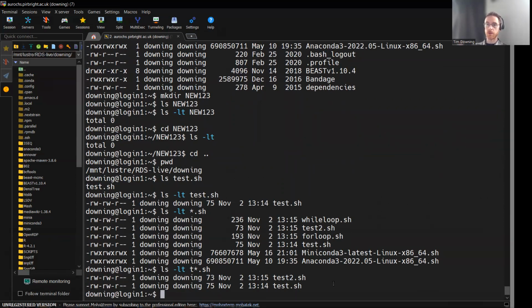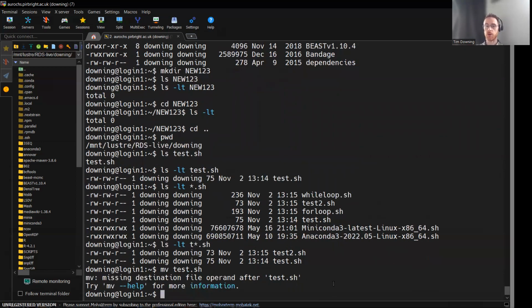What we can do is learn about moving files next. So I can move a file from a source to a destination with mv. I have to specify where I'm moving the file. If I type in mv test.sh and then do nothing afterwards, the computer will do nothing. It will give me an error message. It will say it's missing an operand, a destination after test.sh. We can even look for help with mv --help.